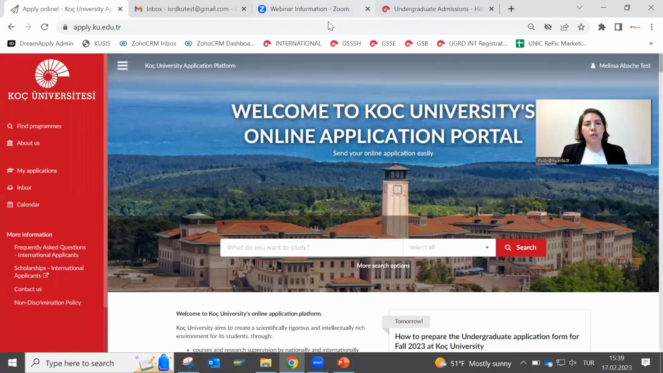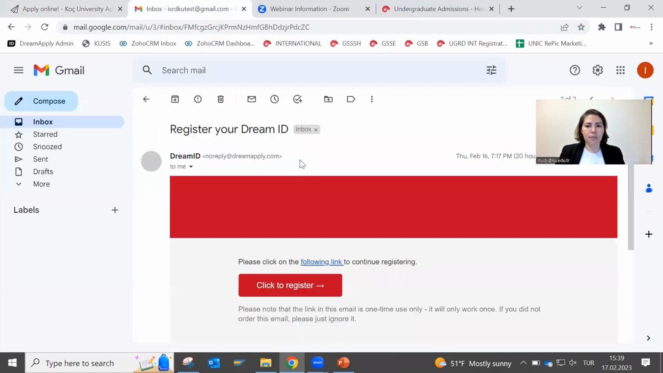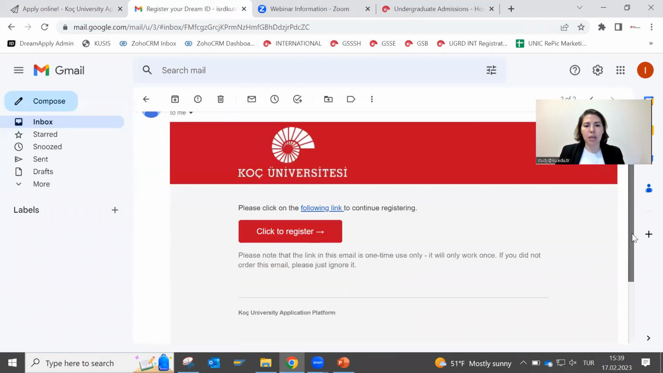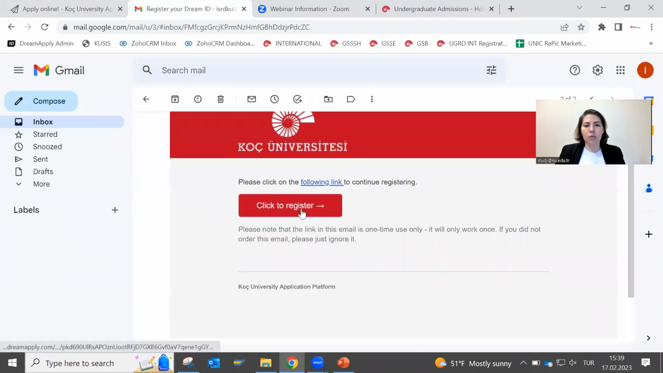As I mentioned, the first thing is that you're going to go to apply.ku.edu.tr. Once you're there, you're going to see a button in the top right corner that says login or register. I'm going to skip that part because it's fairly simple. You click there, add your email address, and it's going to send you an email like the one I'm showing you here, where you just click to register.